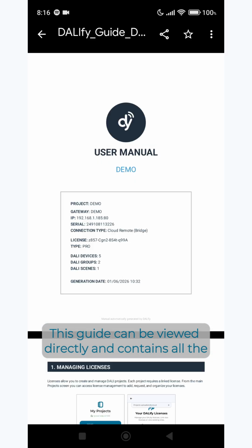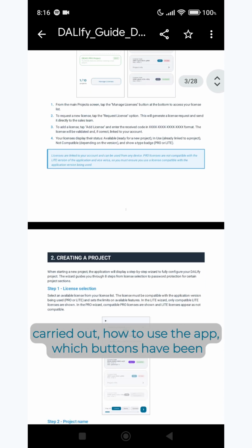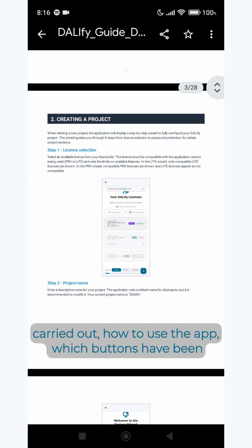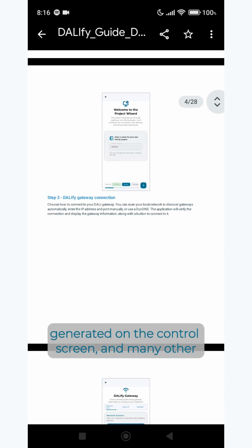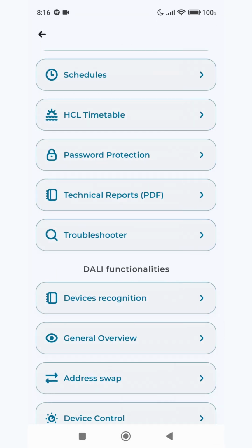This guide can be viewed directly and contains all the information about how the commissioning process was carried out, how to use the app, which buttons have been generated on the control screen, and many other elements that help explain the application to the user.